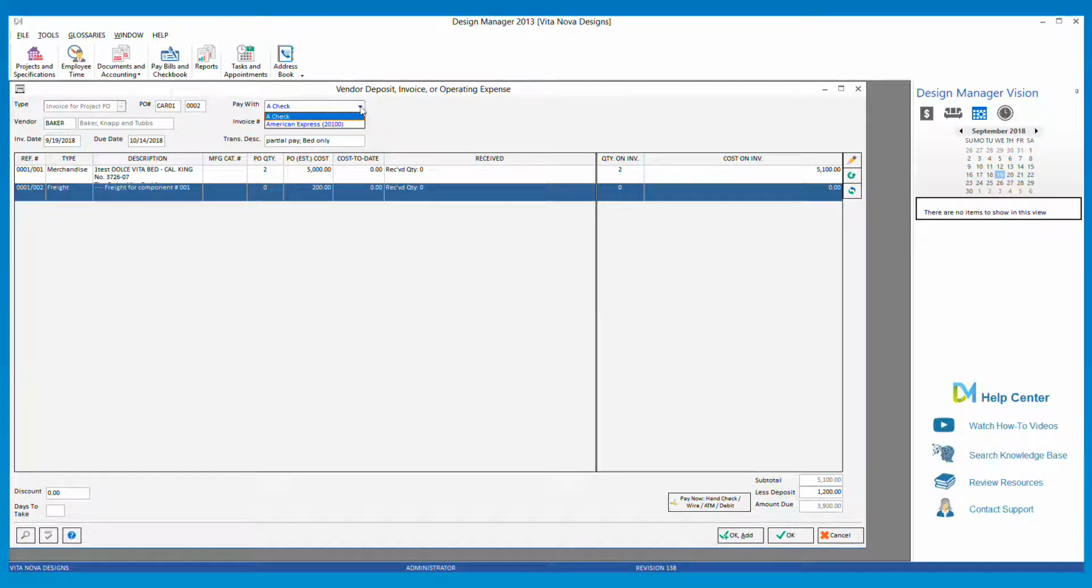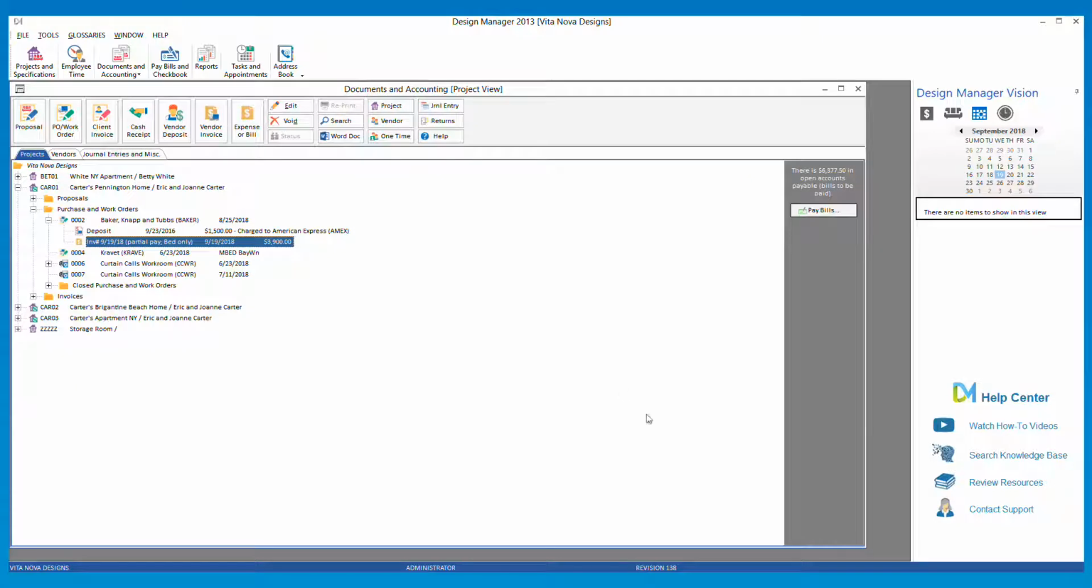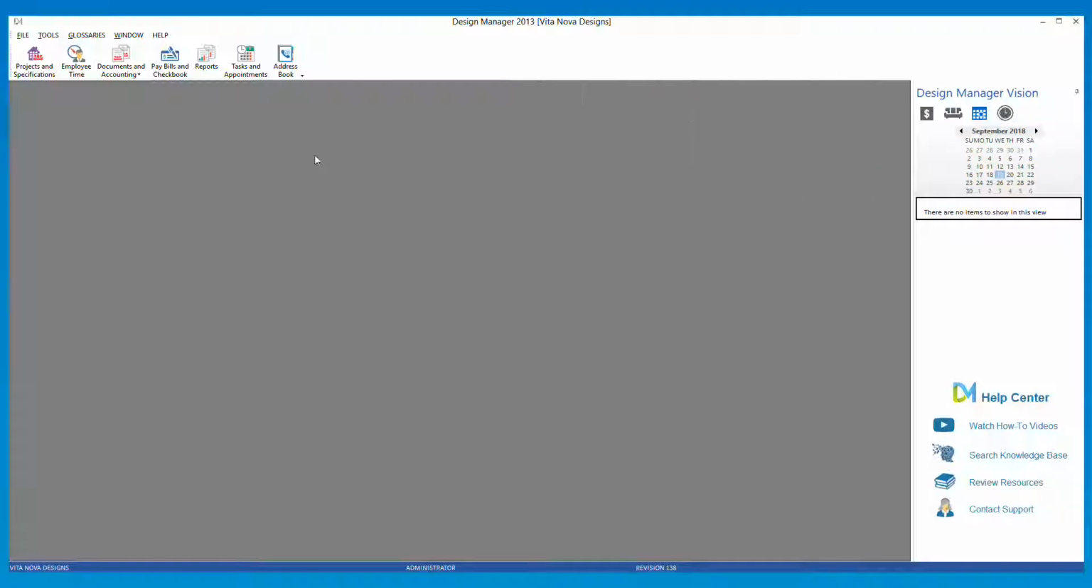Up at the top, be sure to pick the proper pay with type and then select OK to enter the invoice. If your pay type was check, the invoice will now be on your Pay Bills and Checkbook tab so you can write a check. This concludes our tutorial for entering a partial vendor invoice against a project purchase order.